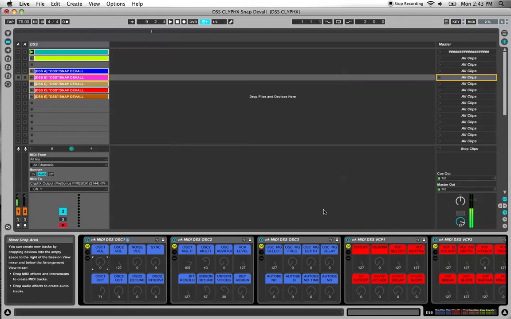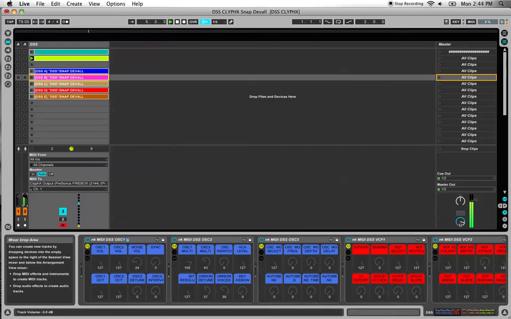But what really makes this thing quite handy is that there's another aspect of the Clyphx system, which allows you to take snapshots of macro settings. Let me give you a quick example. I'll get some music playing here. Let me change some settings so you can see. So there we go.